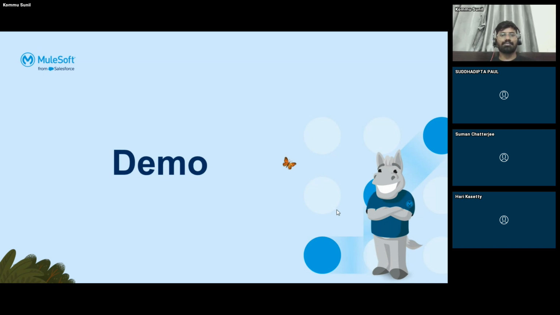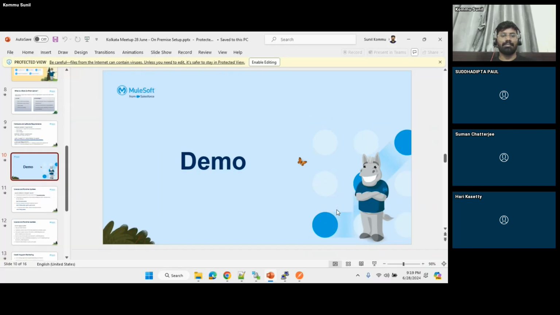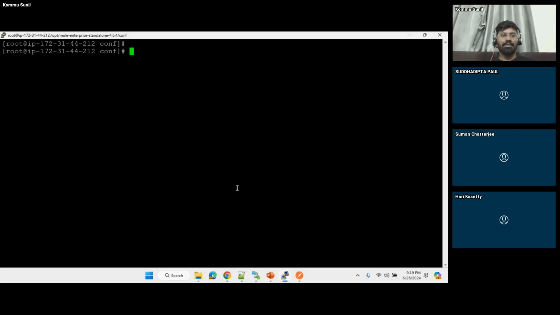One thing, I have one question. For the custom domain URL, can you explain where to configure your custom domain URL for the on-premises URL?